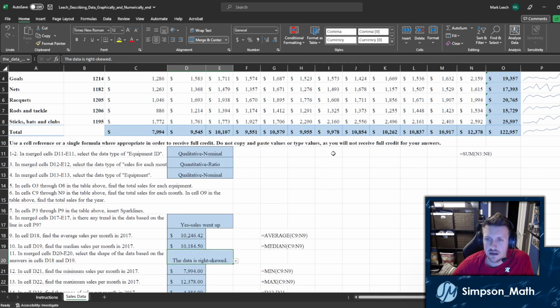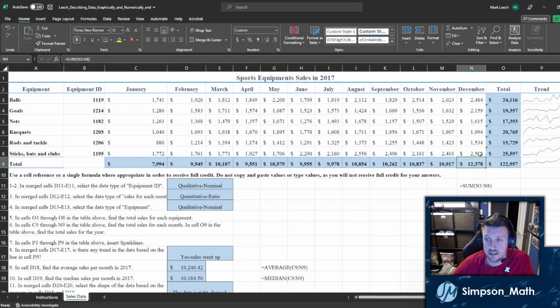Also, if we're looking at things like December sales, do you see how much bigger December is here? This is 12,000, so that's about 2,000 higher than the center. January is also a little bit low, but we do have a little bit higher here.